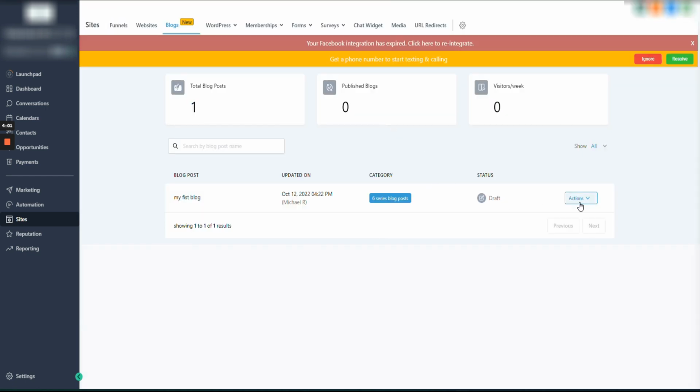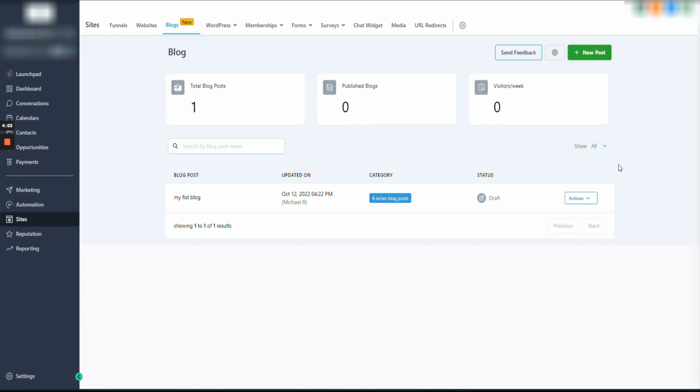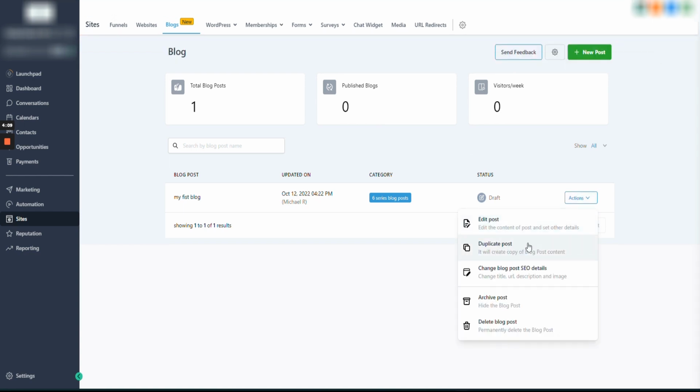So let's go back in here, and let's just say we're happy and we're ready to publish. You do see other options here: duplicate post. Again, you can change the SEO meta details, and you can archive it and also delete it here. But we're going to dive in and actually publish this. So we're happy, hit publish.